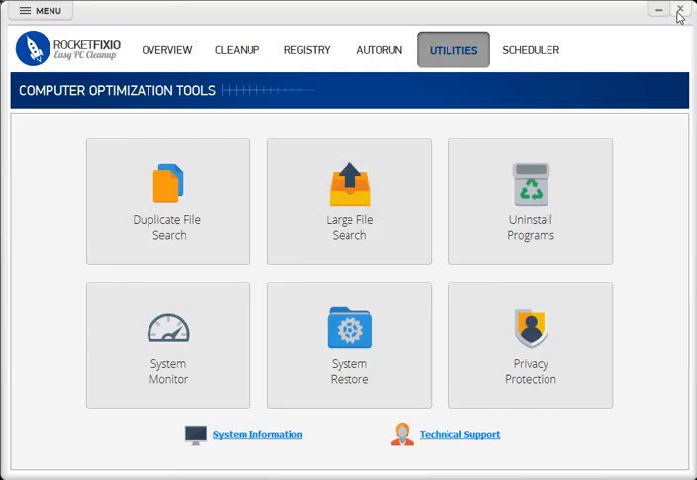What else can you do with RocketFixio? Lots of things. Uninstall programs, monitor your system status, restore Windows after a crash, and protect your private data from other users on this computer.